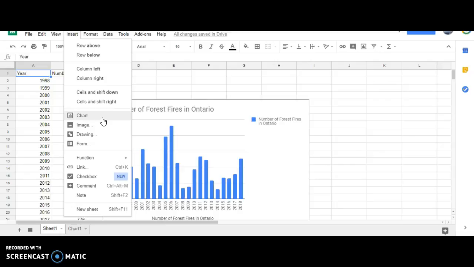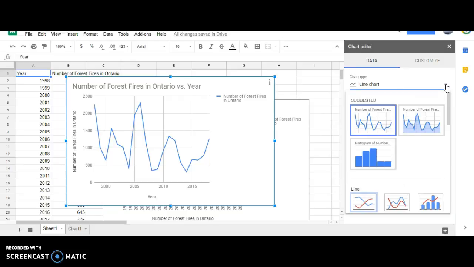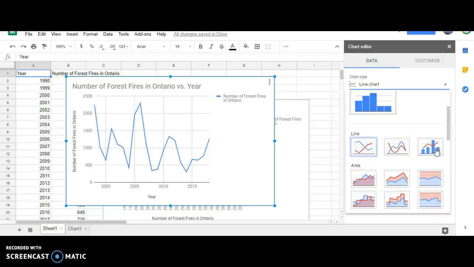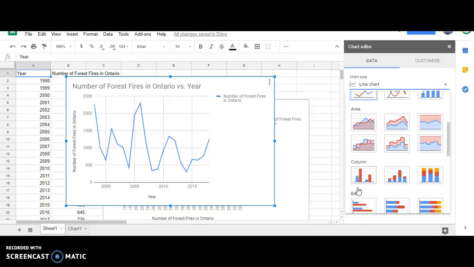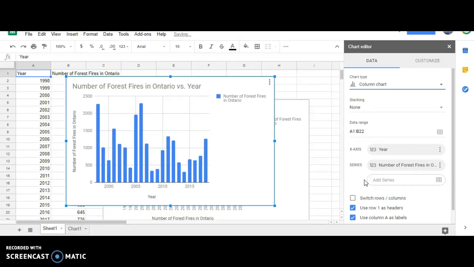So here you go to insert and you go to chart. I'm not sure why they call it a chart. And so here you start out with a line graph. And so if you want a line graph, you can keep it. But I want a bar graph, or there's a histogram that would work, but I'm just gonna go with a bar graph. They call it a column chart, so I'm gonna choose that.